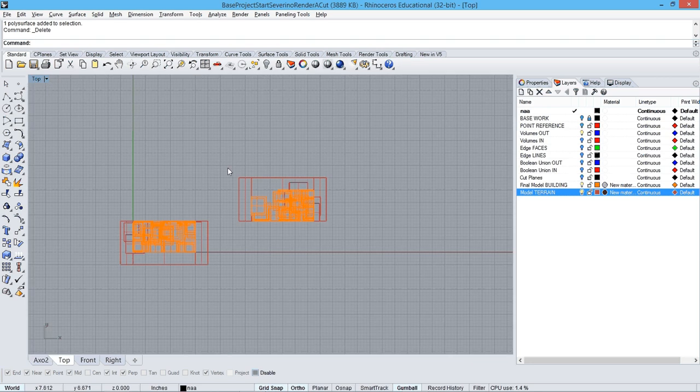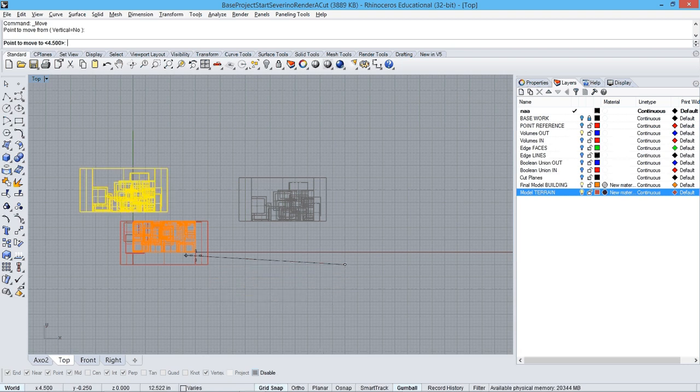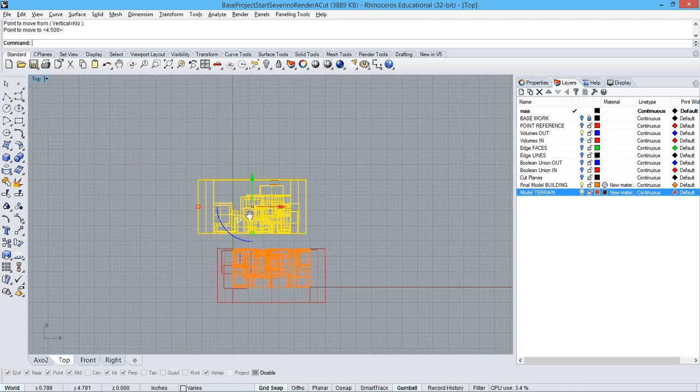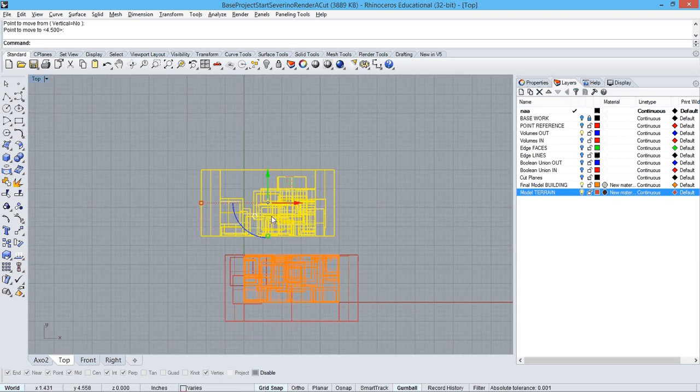Let's go to the top, select this one, move. See how it's ortho? We probably don't want ortho anymore. Click there, put it somewhere. We're not snapping, we're always grid snapping. Around here, and you can actually rotate if you want with the gumball mode, but you can say rotate from this point.